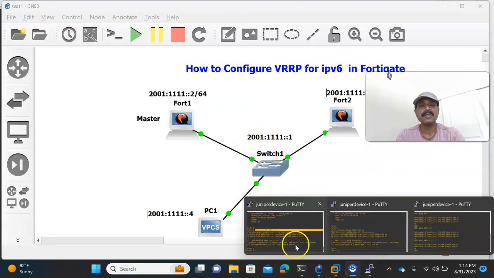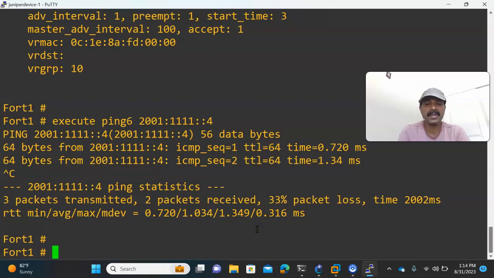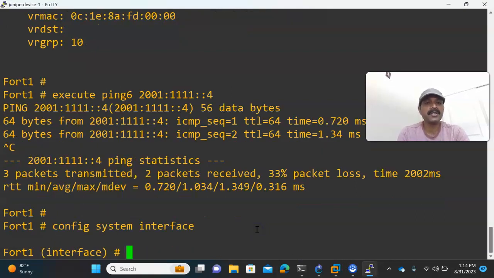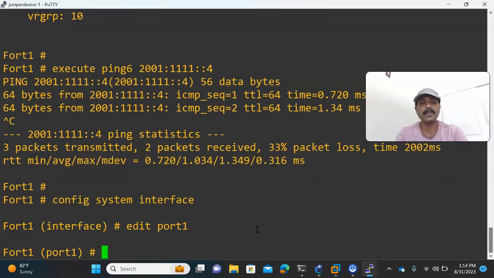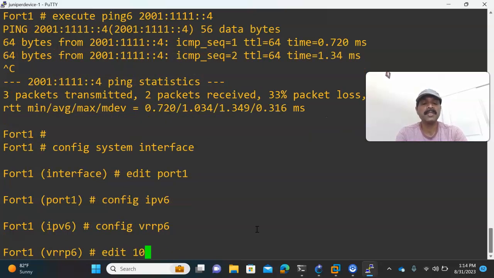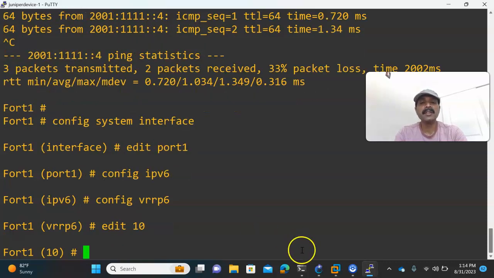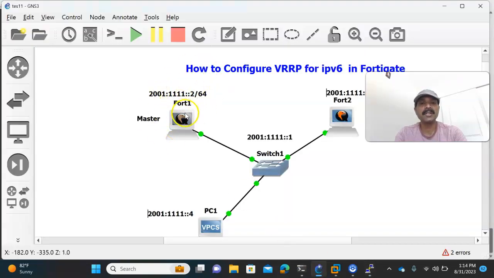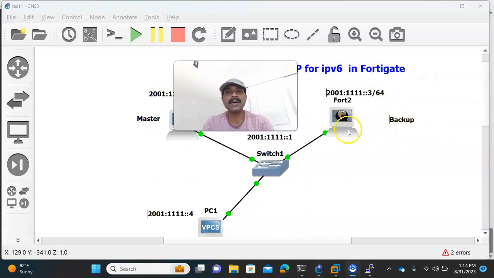Okay, so the command is: go to the primary firewall, config system interface, then config, and edit port 1. This is the hierarchy you have to follow. Edit port 1, config IP version 6, and config VRRP6, edit 10. That's the VRRP identifier. Then I am going to disable this VRRP status on the master. Automatically you can see here the backup will be converted into master. This will be taken as a master because the other goes down.